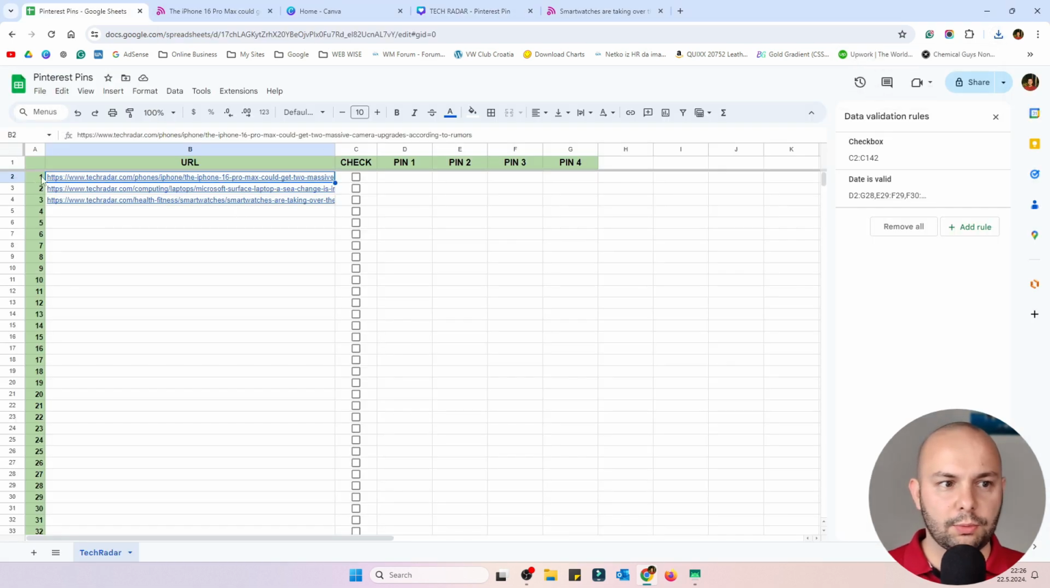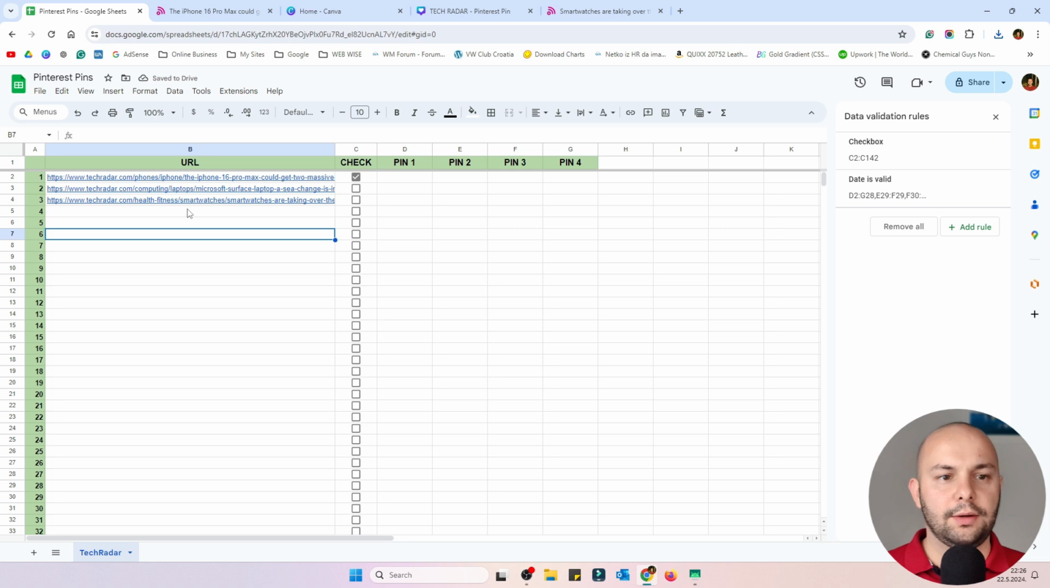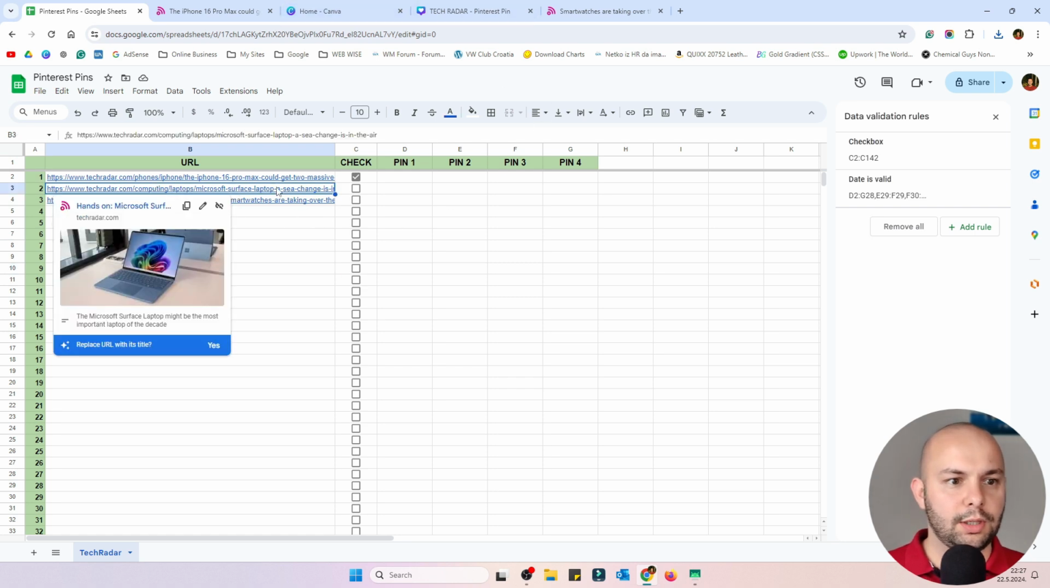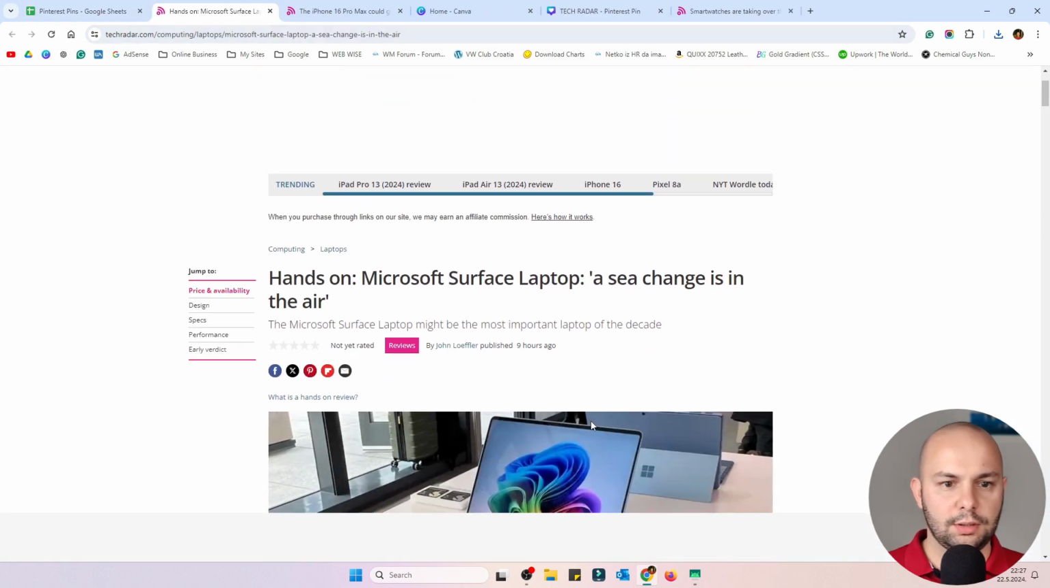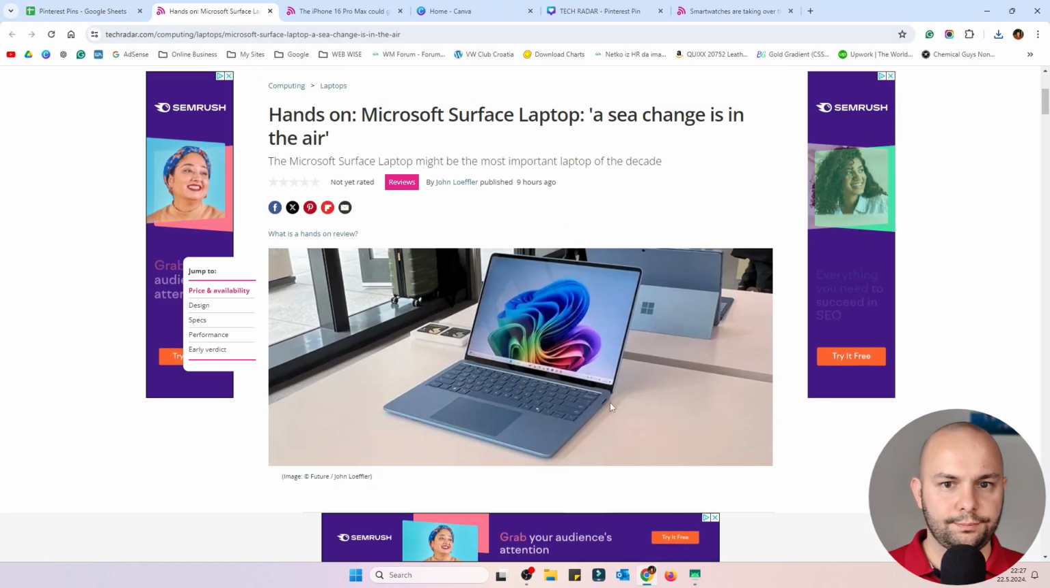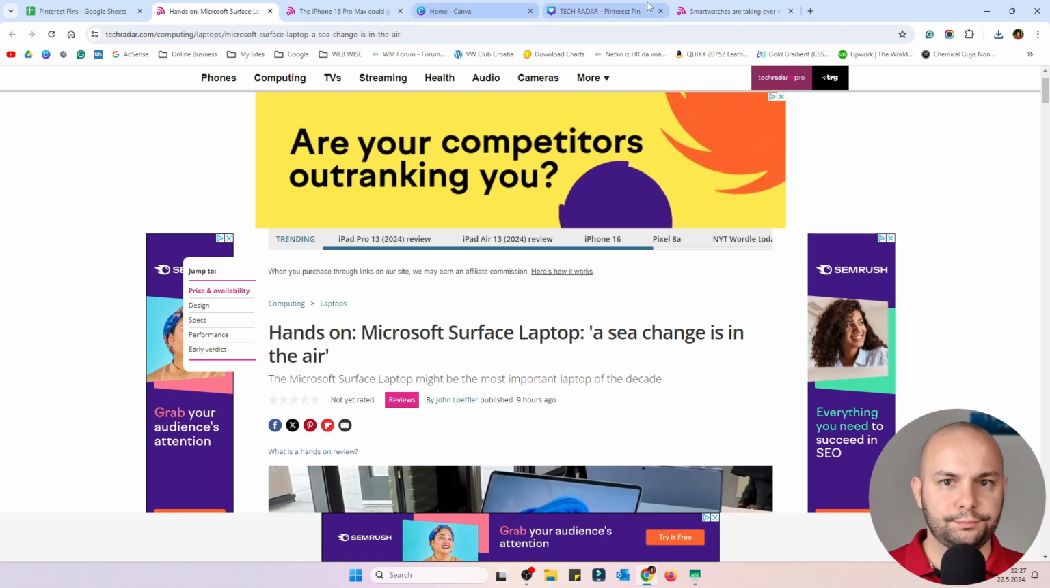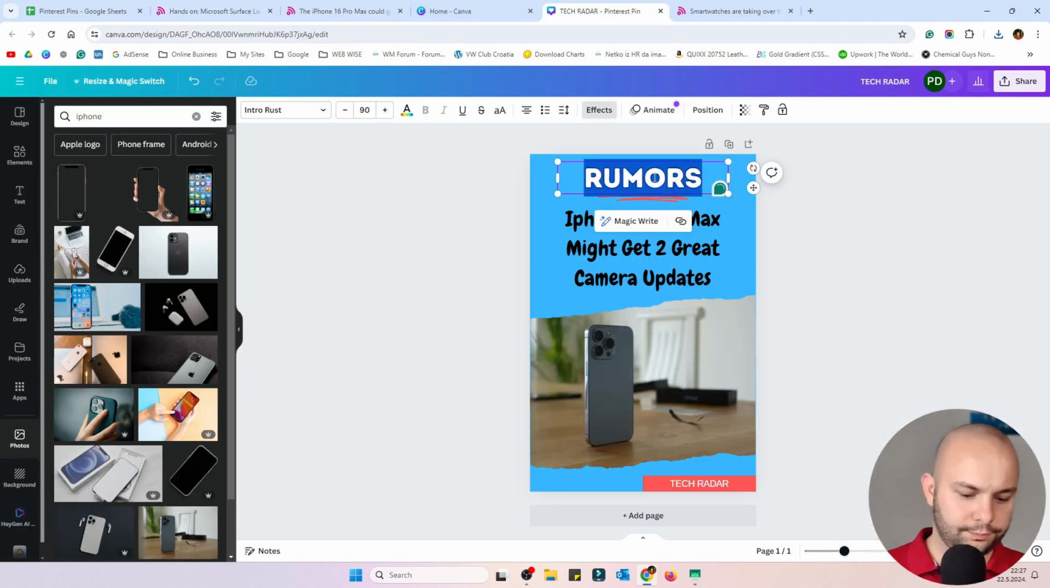Because I have put numbers over here, 1, 2, 3, 4, 5, and that's how you name every single image. It's much easier to find images based on this than if we name this image like iPhone 16 Pro Max could get camera upgrades, you know. And then you create the second one, which is Microsoft Surface laptop. Let's check it. Maybe here we can do incredible, something like that.